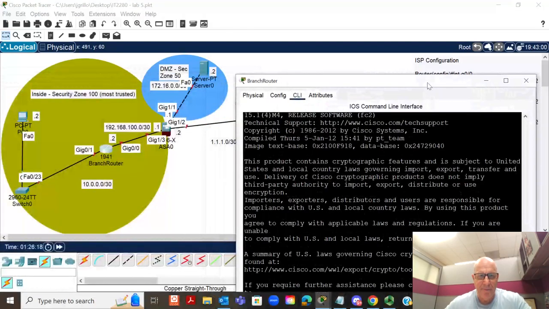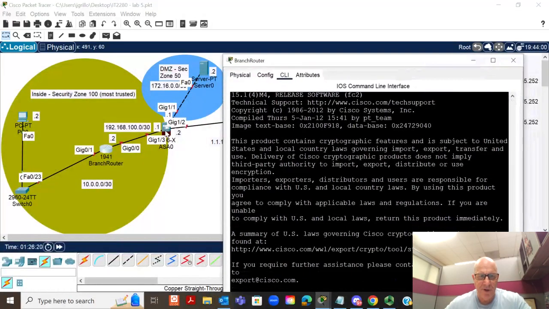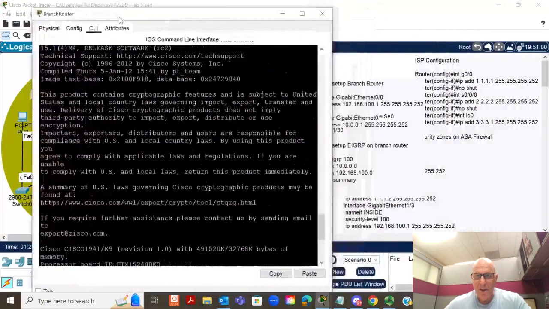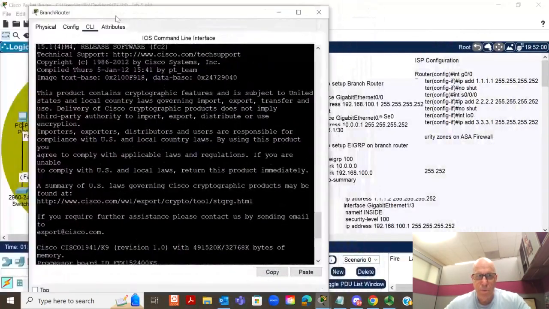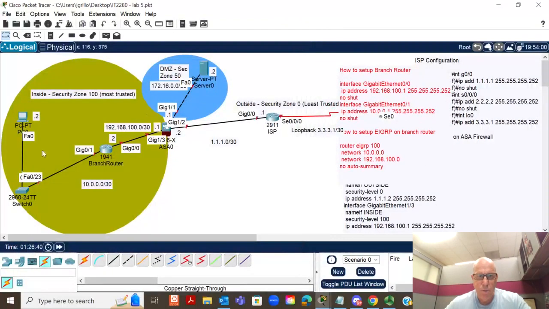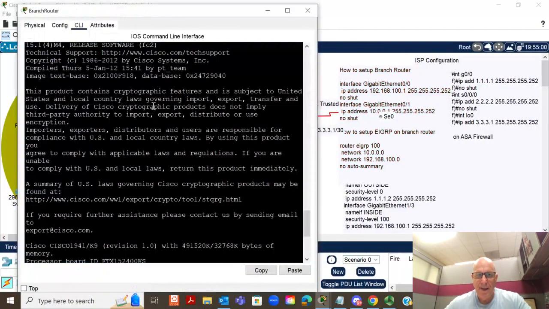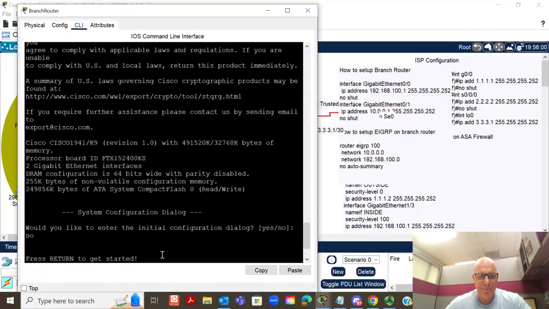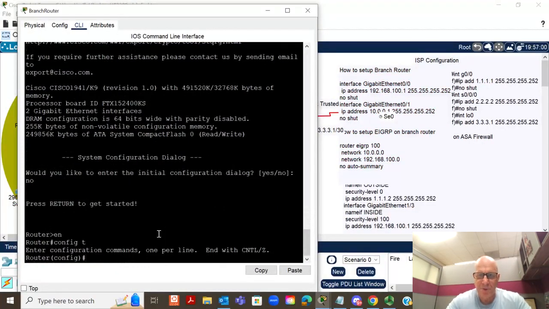Now we have a gigabit 0/0 interface on the branch, which has a 192.168.100 network. We're going to give it an address of .2. The firewall will have an address of .1. And so let's go ahead and get started. Okay, we'll switch that interface.